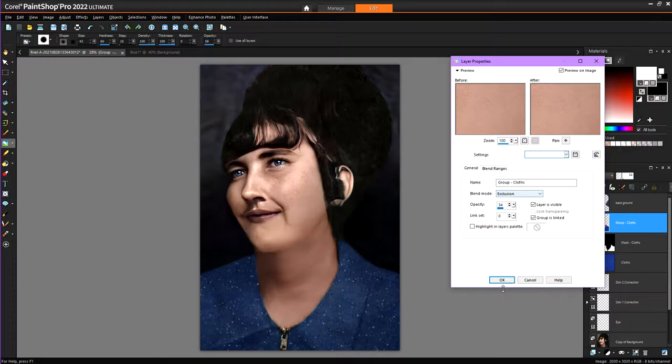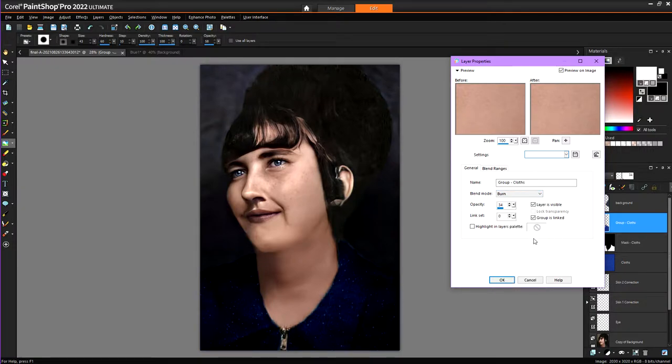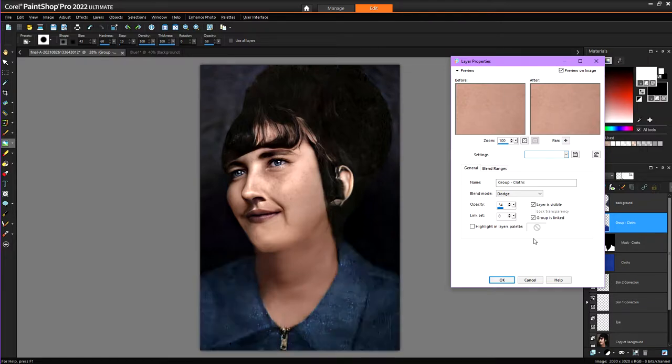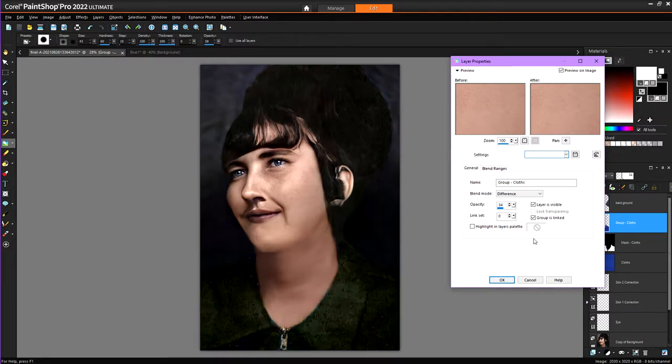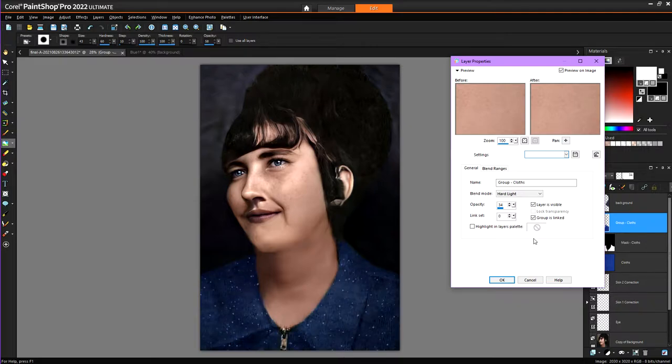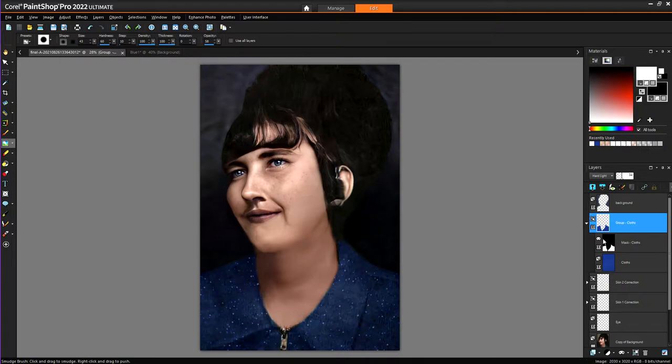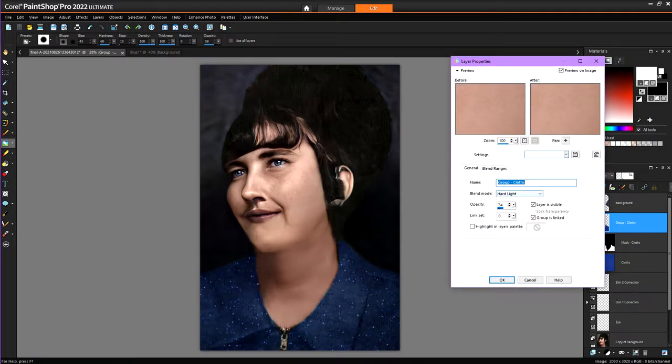I always like going through all these to see what sort of effect that it actually has to offer, because the different blend methods react differently with the underlying layer. Hard light looks great. Leave it as hard light. Done. Might back it down a little bit. Let's see if we can get some more of the underlying details through.